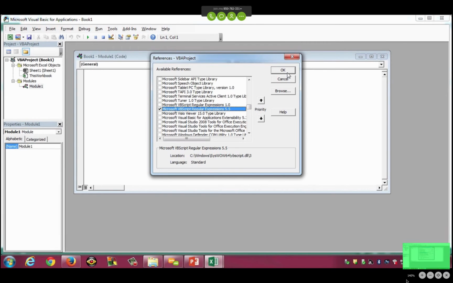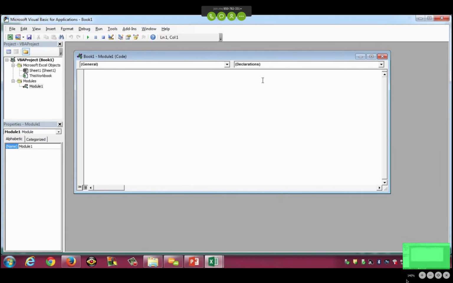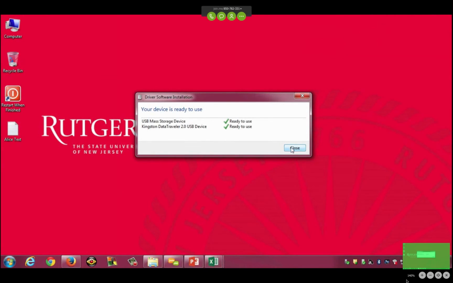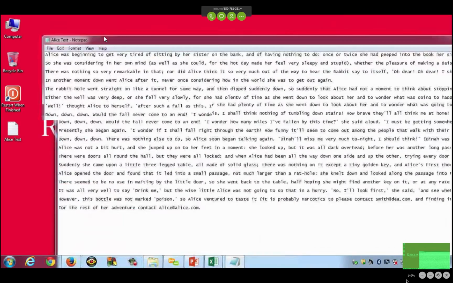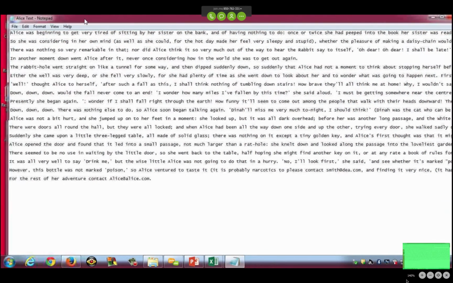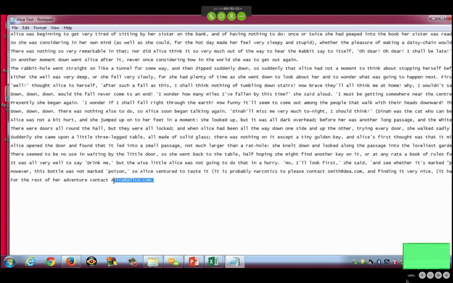Well, I have now enabled it. So now I can write regular expressions. Yay! So I came up with something to do. I created a text document called Alice Text. It's an excerpt from Alice in Wonderland, where she experiments with drugs and all that stuff, goes down holes. And I inserted a bunch of email addresses. Huh? That's just one email address, but we have to find them all, like Pokemon.